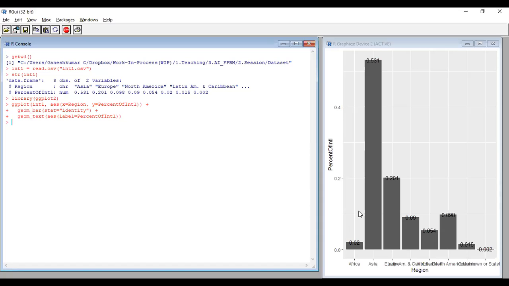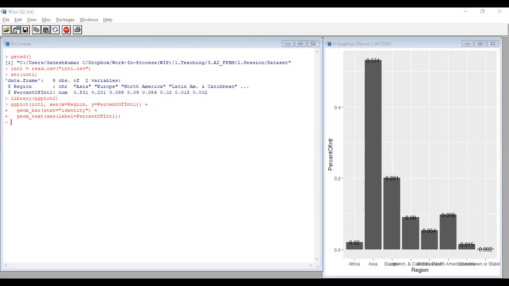If you want, you can save this output. I'll wait for another 2 minutes. Let me know once you complete. If you have completed, please type it in the chat window. Then I'll proceed to the next step.